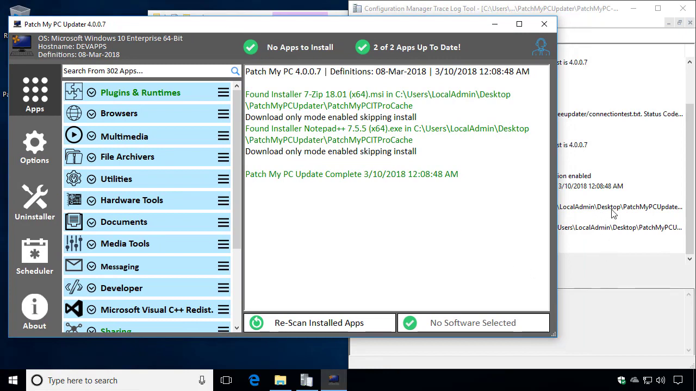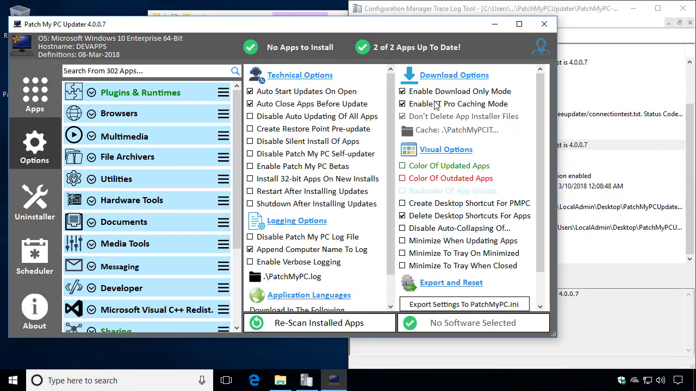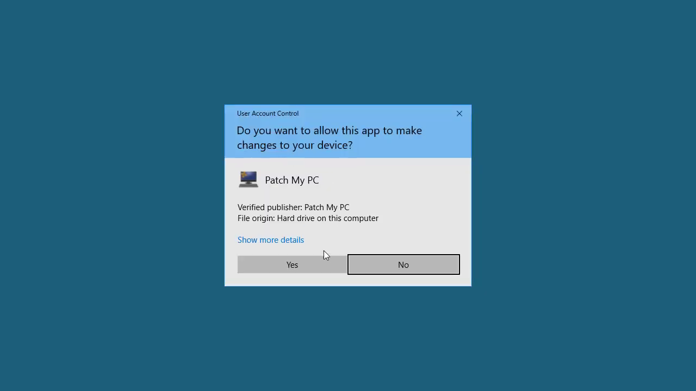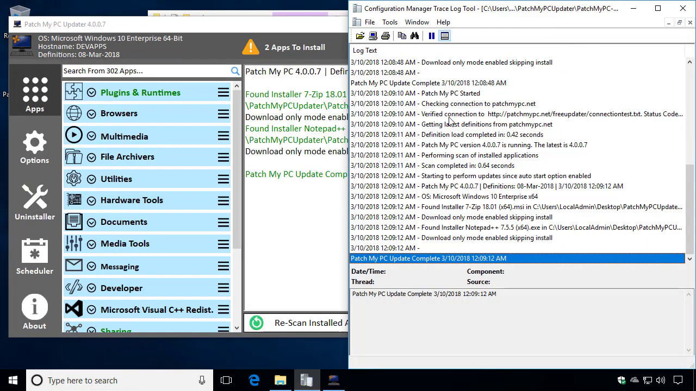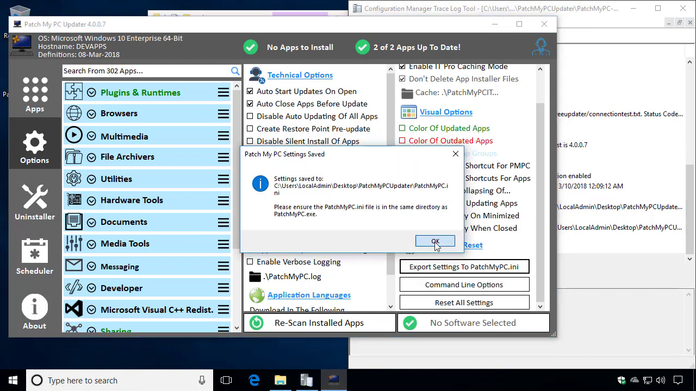So in our case, we can see that since we have download only mode enabled, let me go ahead and disable that so we can simulate what this would look like if you were running this on a new PC from a USB drive. So what you notice in the log file, we should actually see, oh, looks like I enabled that, but we didn't save it to the INI file as well.